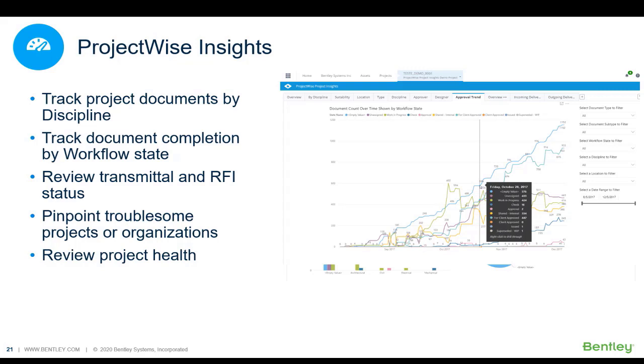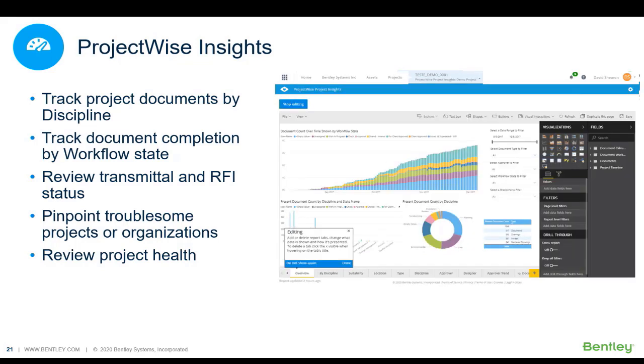The reports can be easily modified using out-of-the-box point-and-click tools, such as can be seen on the right side of the page, or they could be further enhanced by Power BI tools to meet very specific reporting needs, as shown in the final screenshot.